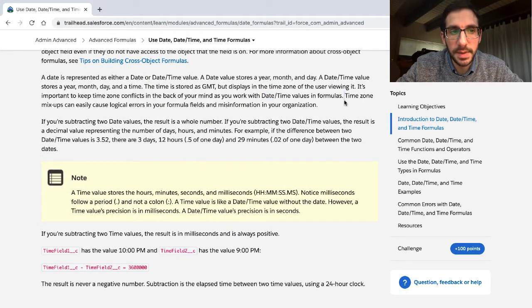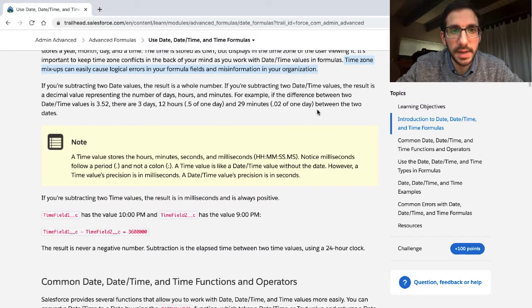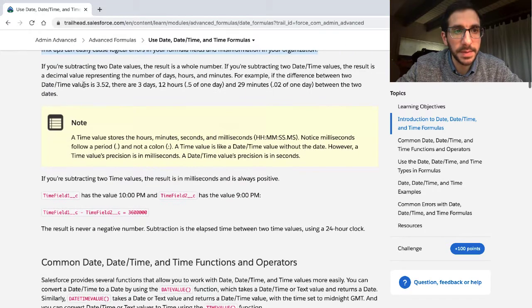Time zone mix-ups can easily cause logical errors in your formula fields and misinformation in your organization. Two separate things. One thing causes two problems.